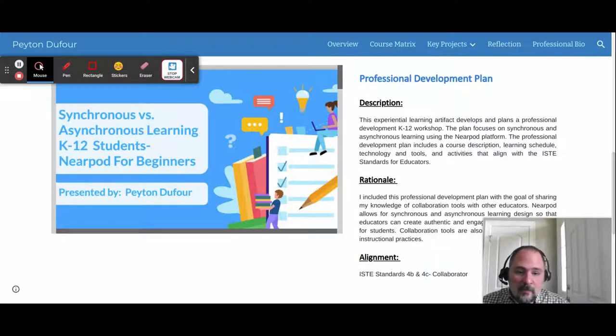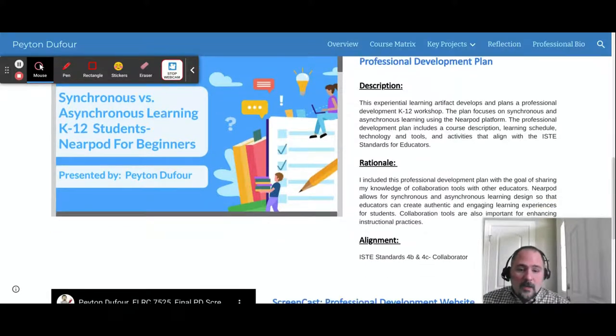And so professional development is of course a big component of collaboration. Using Nearpod specifically would allow educators to collaborate and share instructional ideas and strategies together to see how this tool can be integrated into their instruction. So I thought this was very good because it is essentially a collaborative tool that can be used not only with students, but it can also be used with educators as well.